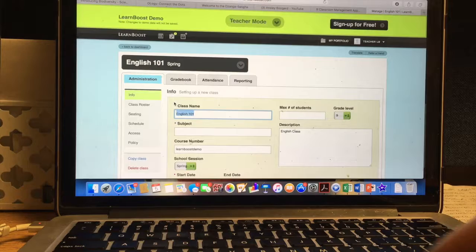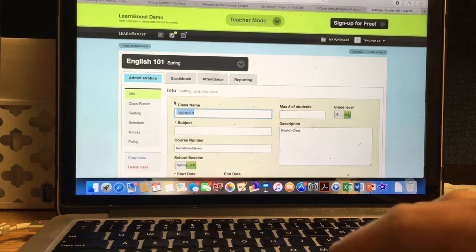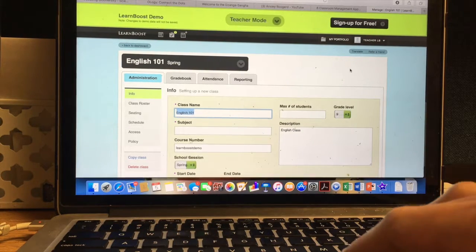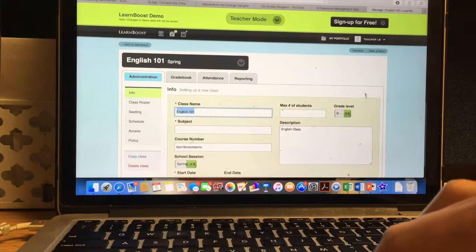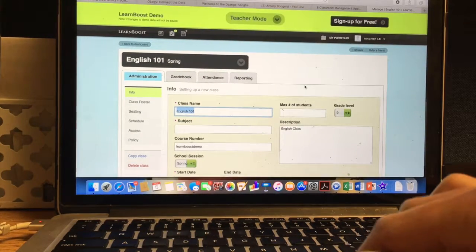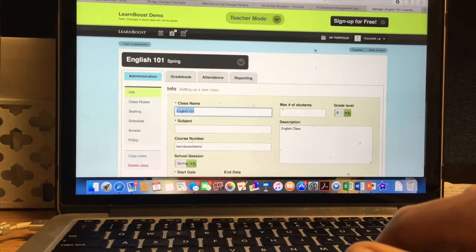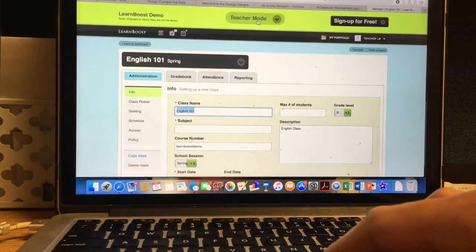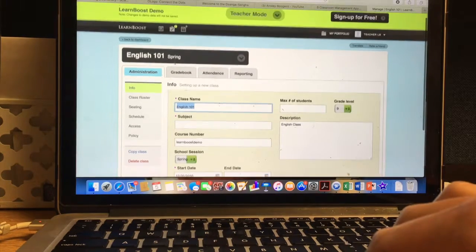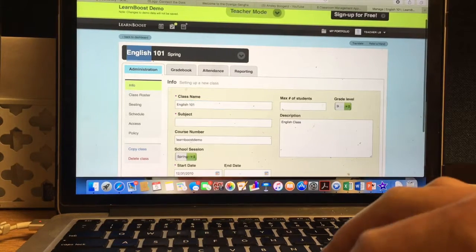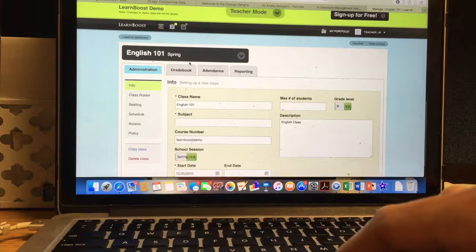So this is LearnBoost. This is what you pull up if you're going to try the demo on their website, and I'm just going to do the demo because it's easier to show than for me to create an account right now, and it gives you all the information that you need through the demo just to practice. So this is the first page, and it says that right here I am in teacher mode. You can be in student mode, and it'll show you what this would look like from a student side as well.